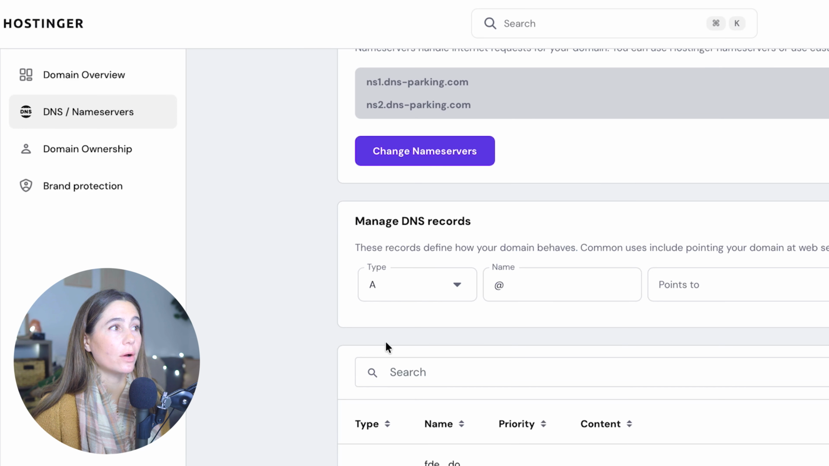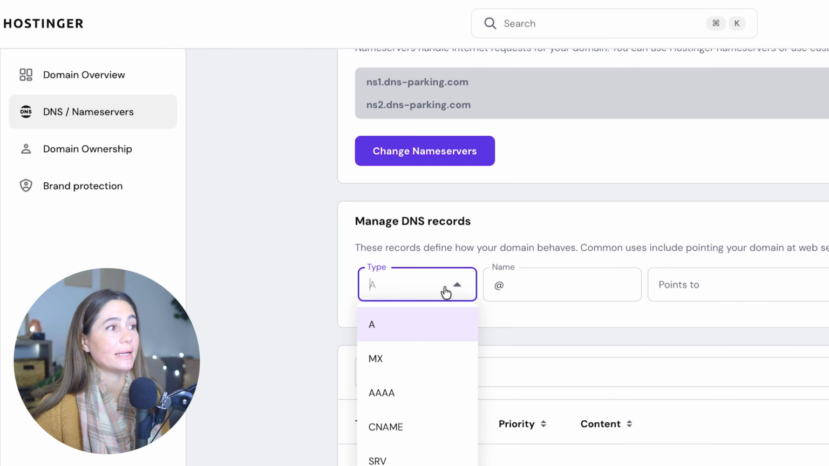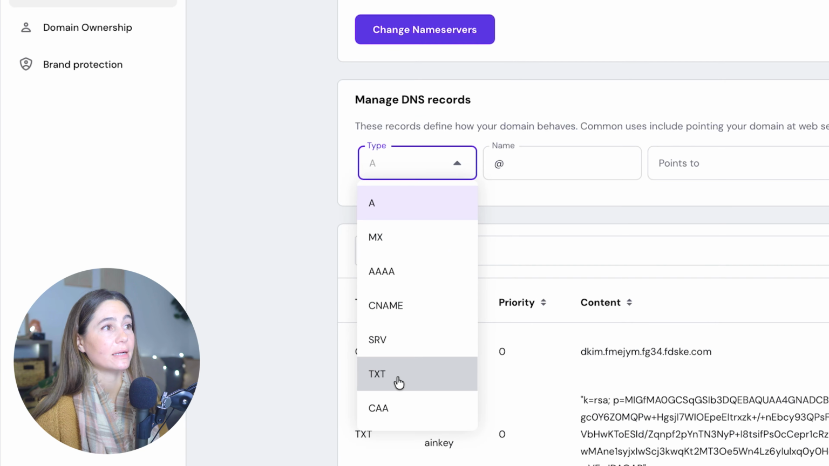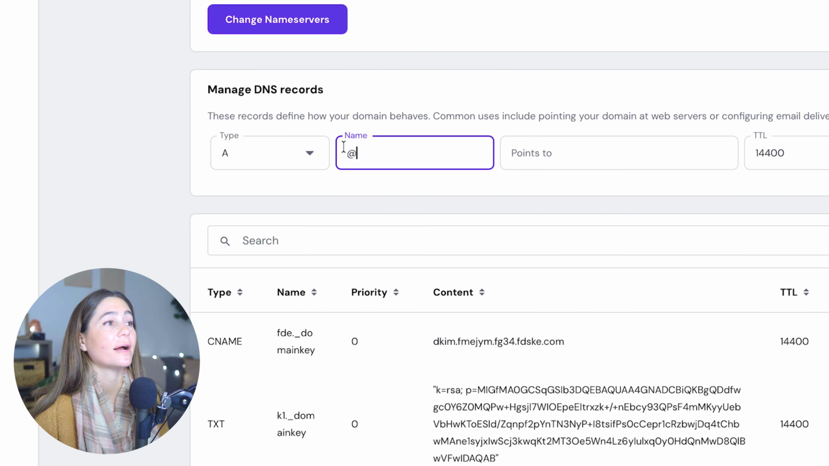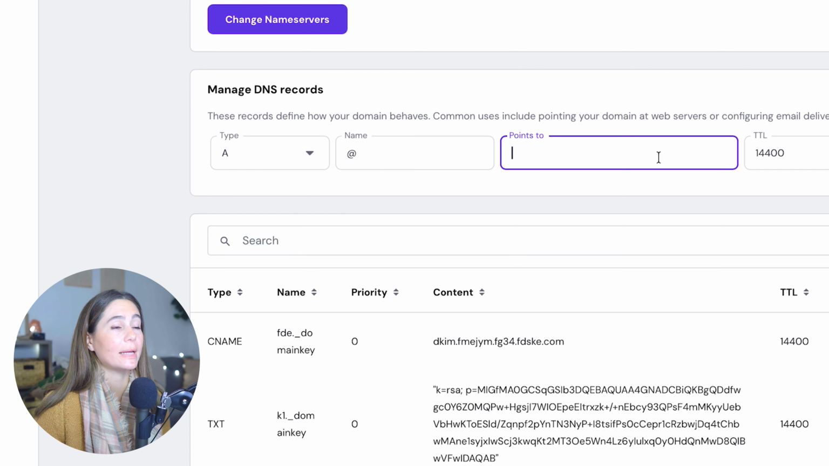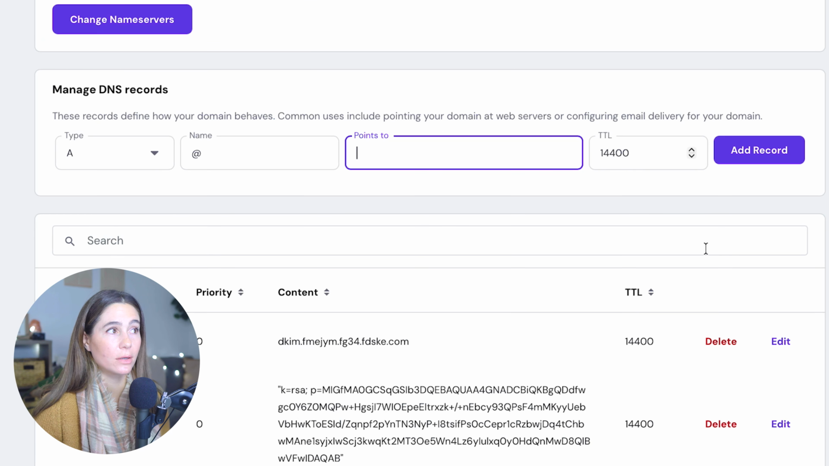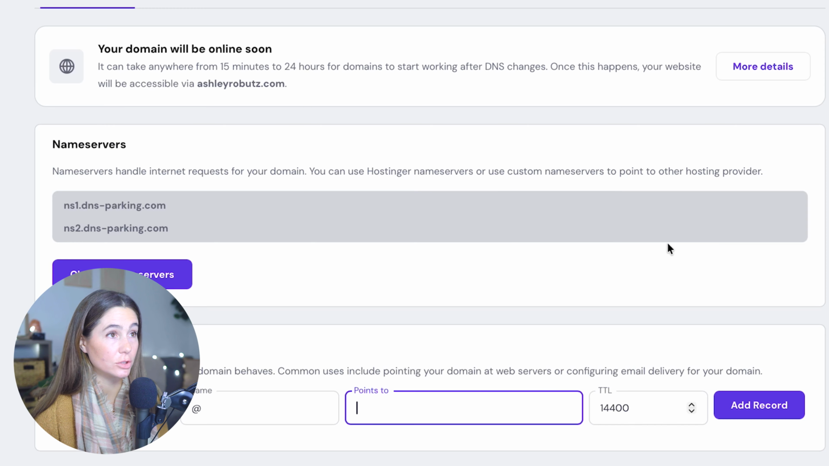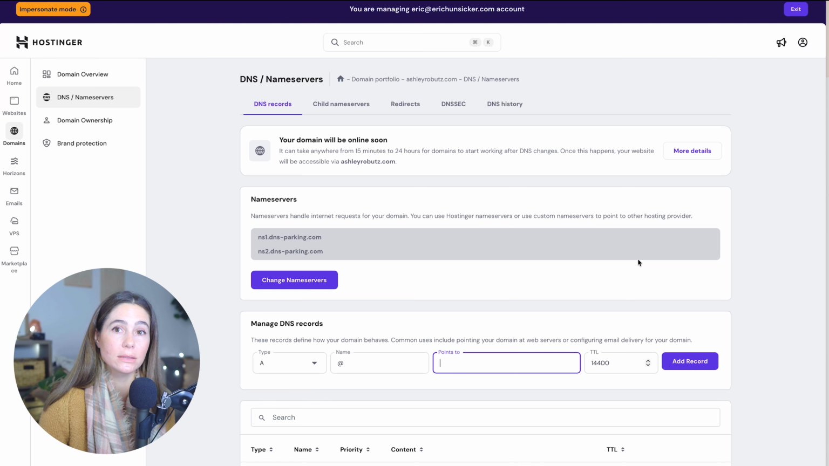All I need to do is go ahead and enter in the new name servers. So if it is a type A, a type TXT, there's going to be multiple, and then it will provide you with the name, points to, etc. And then you click add record. Okay, and that's all you have to do. And then it will automatically connect onto Wix.